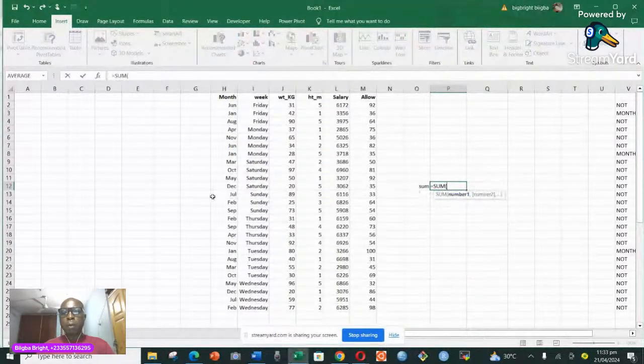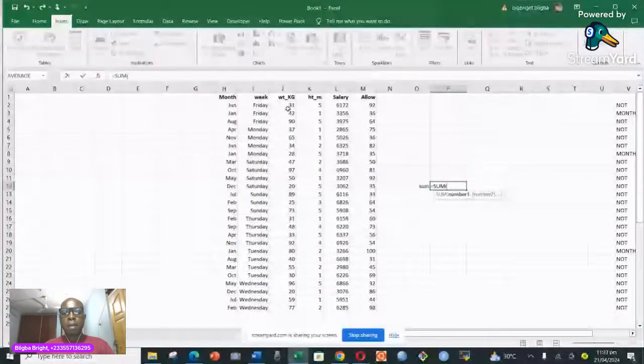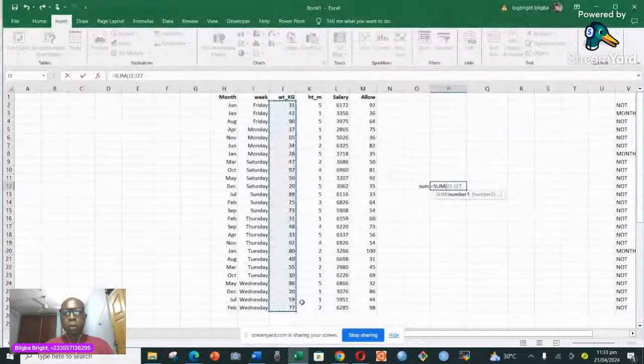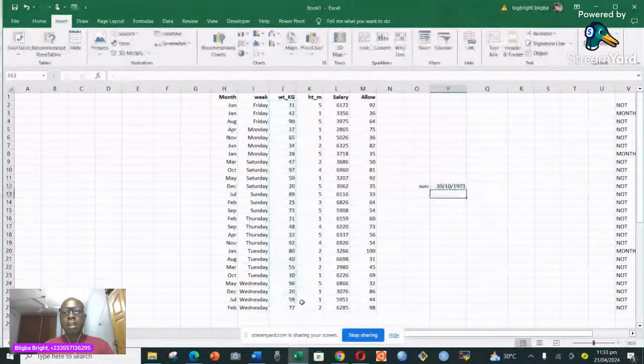And then where are we summing? We are summing the range of all these values. If there are two values, you enter them, but because the values are many, we just highlight the whole range, enter, and we have finished.